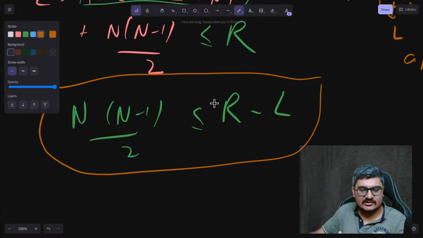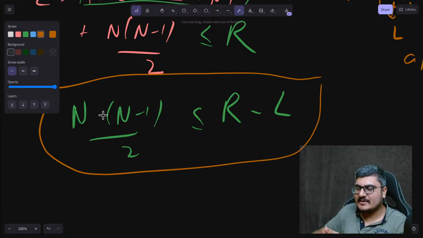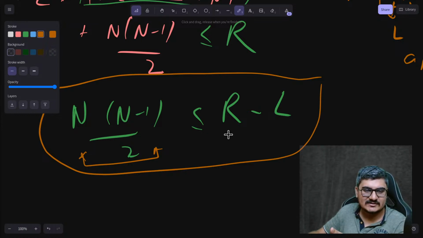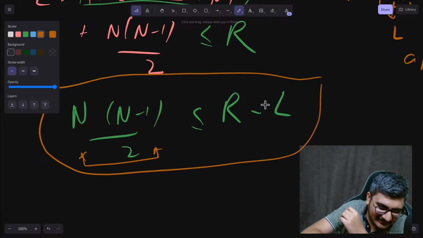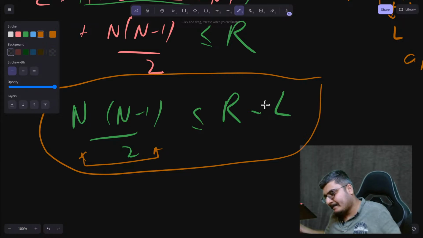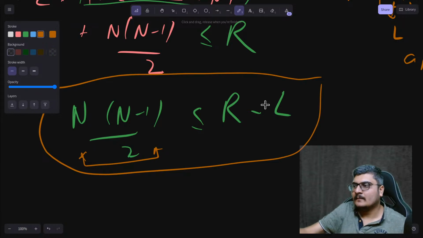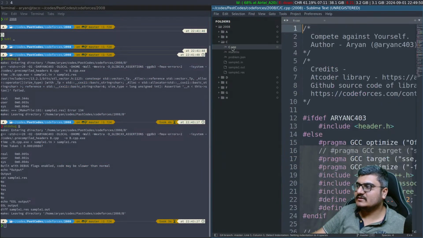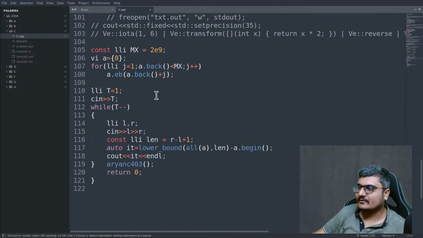Now once you have this, there are many ways to do it. You can probably pre-compute all of these values and see for which n it's the largest, based on R minus L. Or you can probably just run a for loop, which I think might be enough for this problem based on the constraints. So this ends up being the idea for this problem.